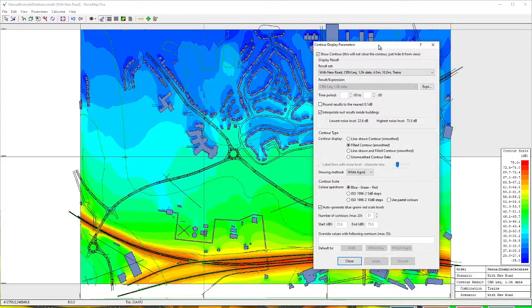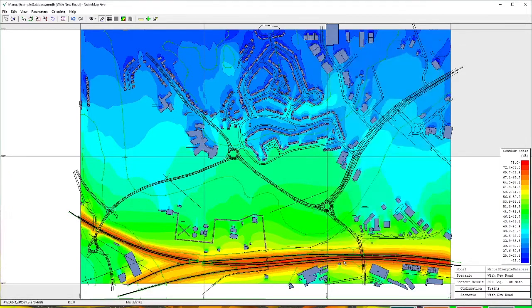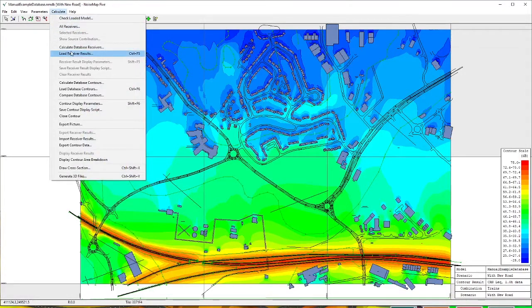Then the properties screen opens and we need to decide what sort of contour we want displayed, because that's what's going to be viewed. And I'm going to stick with the blue, green, red and let NoiseMap choose the contouring for us. And this is the calculation of railway noise LEQ 1 hour data. That's fine. Now I'd also like to look at the receiver levels and have those coloured by noise level as well. So let's load some receiver results.